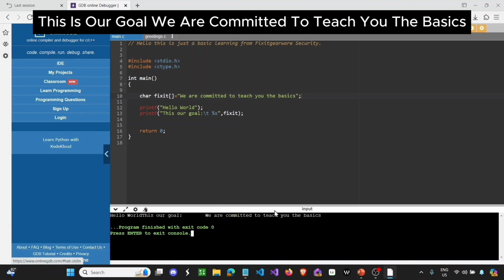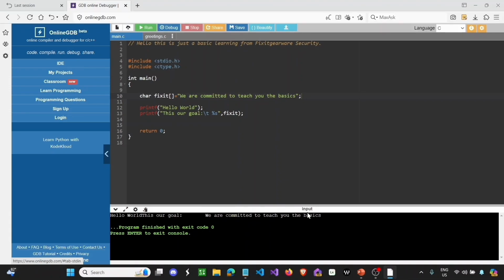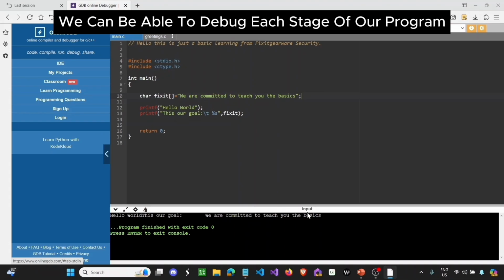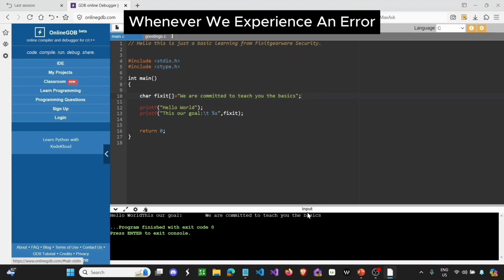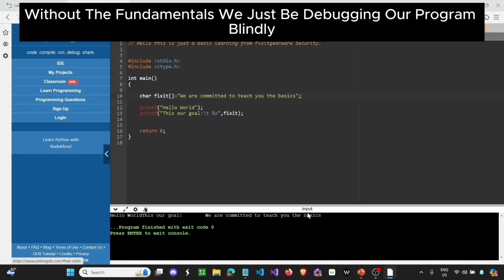We are committed to teach you the basics. So this is basically how you should understand the fundamentals. Because we understand the fundamentals, we can debug each stage of our program. Whenever we experience an error, this is where the error is, because we know the fundamentals. Without the fundamentals, we'll just be debugging our program blindly.